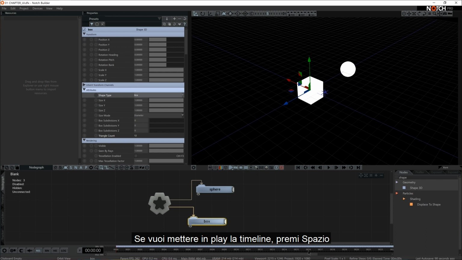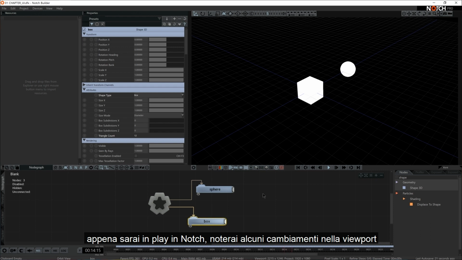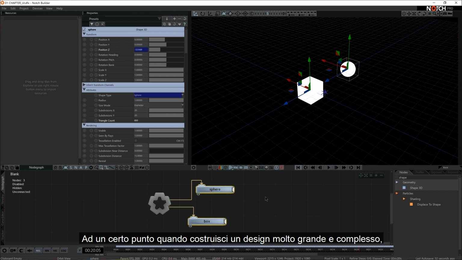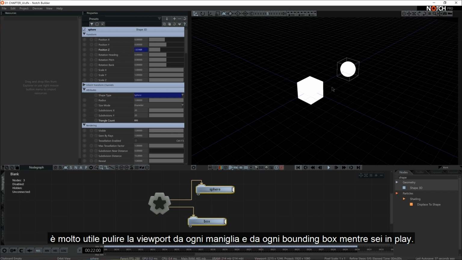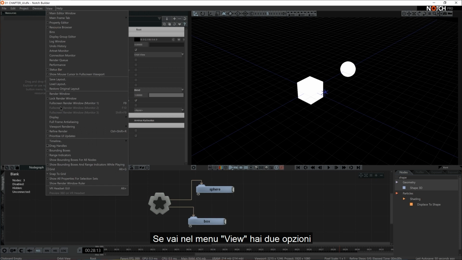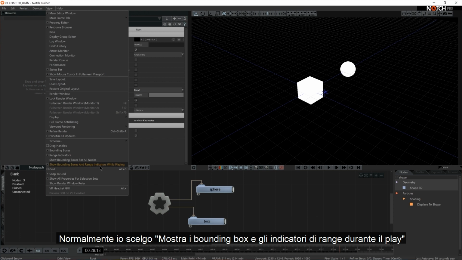If you want to run timeline in Notch, please press space. As soon as you start playhead in Notch, you will notice that there's a little change in the viewport. We don't see our handles anymore, and that's intentional. At some point, when you build a very big and complex design, it is very handy to clear your viewport from all the handles, all the bounding boxes while in play mode. If you go on to view panel, you have 2 options: show bounding boxes for all nodes, or show bounding boxes and range indicators while playing. I usually go for show bounding boxes and range indicators while playing.